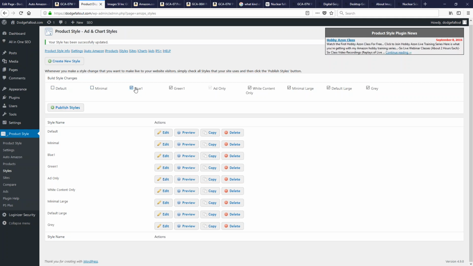Since I'm not using any of these other ad styles though, I'm going to get rid of them. And I'm just going to publish the one that I'm using, the add only style. You can see it's actually grayed out. I can't unselect it because an ad is already using this ad style. And if it's not selected and published, then it'll break the ad. So it prevents you from being able to remove the ad styles that are actively in use on your site.